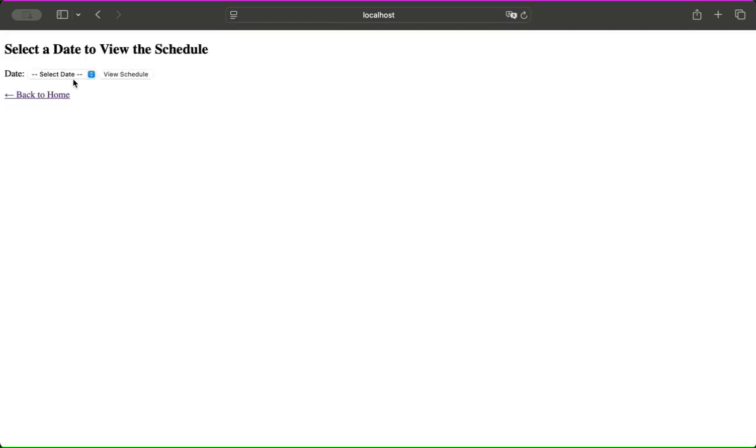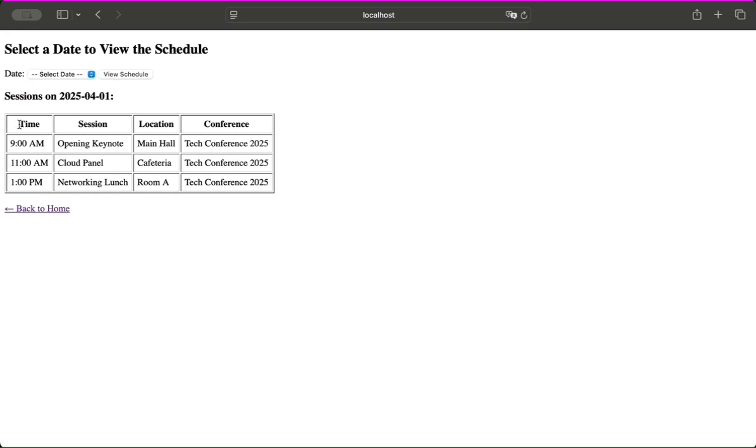Here you can see the conference schedule, so you can select the date. So April 1st, you can view schedule, and it'll say the time, the session name, the location, and then the conference, like what conference it is.